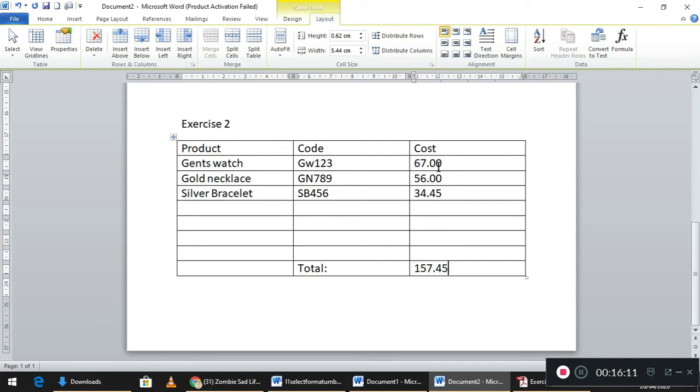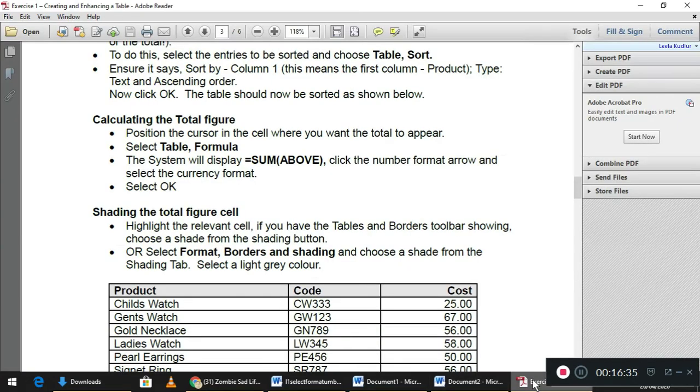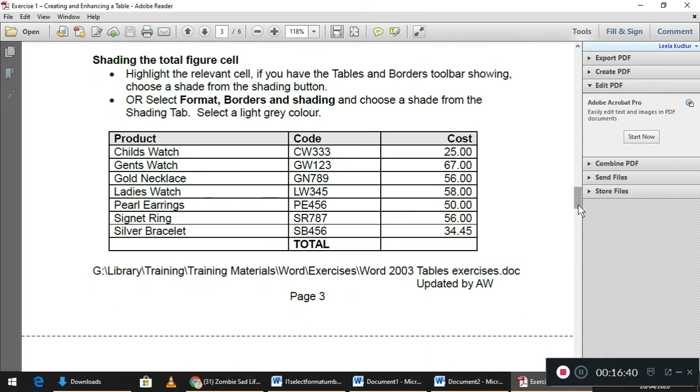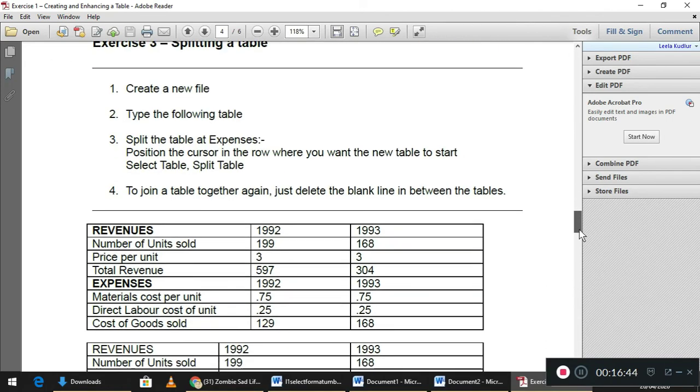You see that it adds all these 3 numbers, but in your case the answer should be different because you have included the remaining data as well. So the total of these 3 products is 157.45, but once you type the remaining data into that, your total will be different than what I have shown you right now. Okay, let's see. And shading the figure and everything, borders and shading, you know it, students, so I'm not going to go through this one more time. So you shade it and you do this work.